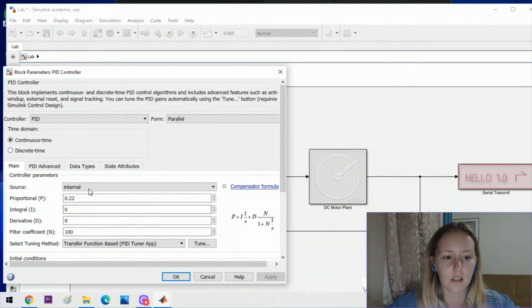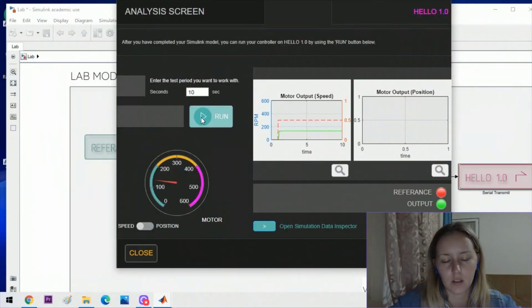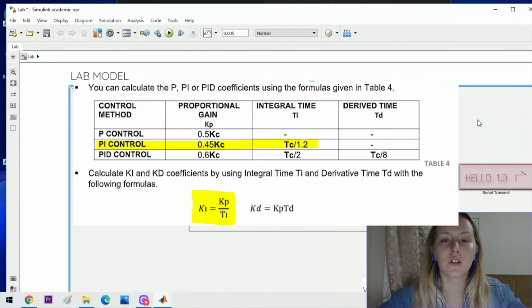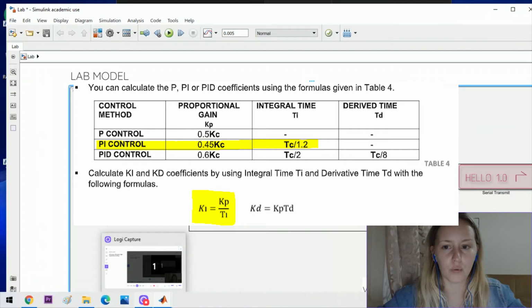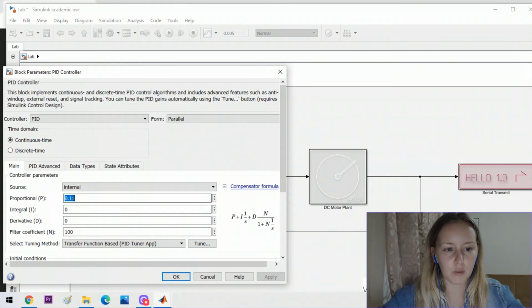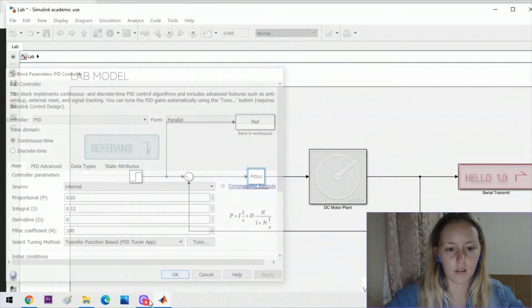Well, let's check. Let's give it the value 0.11 and see how it works. We can see that it doesn't work because it's too small. Let's use our formulas that you can see on the screen right now to calculate the PI controller. So the true PI controller P value is 0.01 and I value is 0.12. Well, let's make it work.